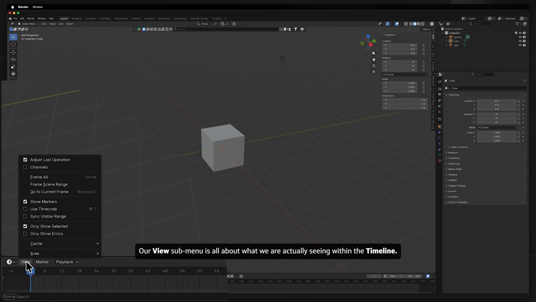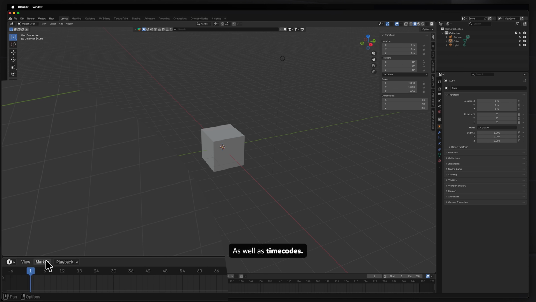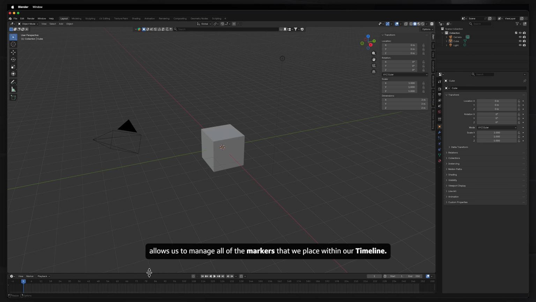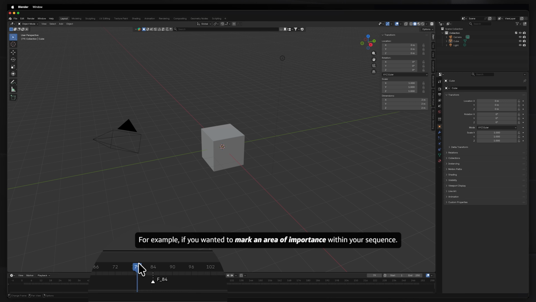Our View submenu is all about what we are actually seeing within the timeline, such as our start and end frame range, as well as timecodes. And our Marker submenu allows us to manage all of the markers that we place within our timeline. These are used for organizational purposes. For example, if you wanted to mark an area of importance within your sequence. You can also change the label of each of these markers.